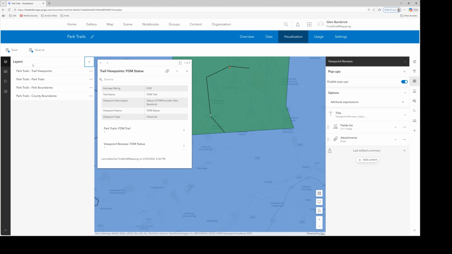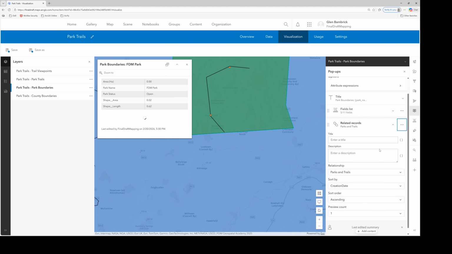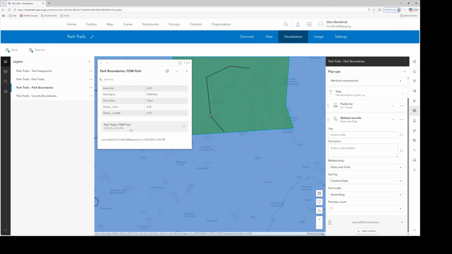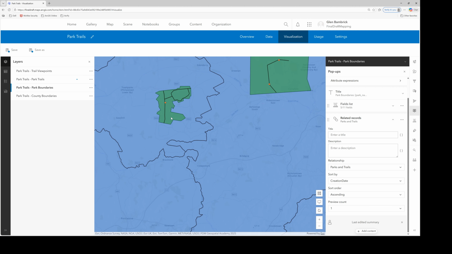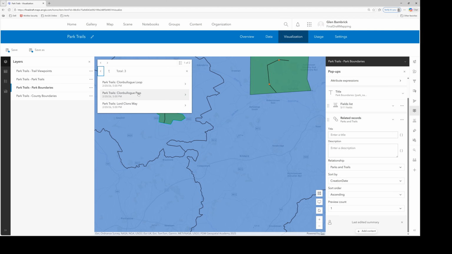I go back to the layers and click on park boundaries. We also have our related records there, parks and trails. I click on a park boundary, we can see the related trails. This one has 1 related. If I click onto this one over here, Clonbelogue, that has 3 related ones. So we've the loop, the pass, and Lower Clon's Way.